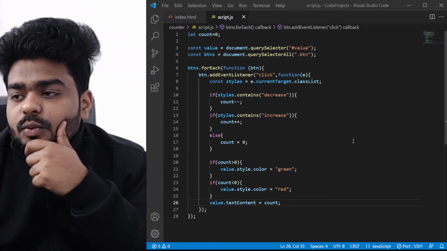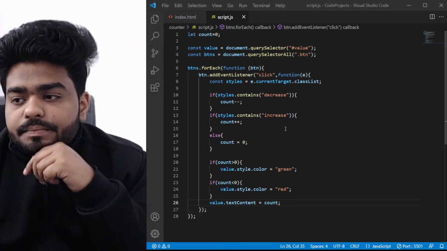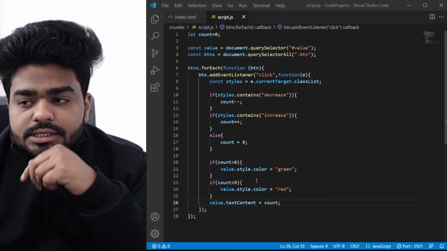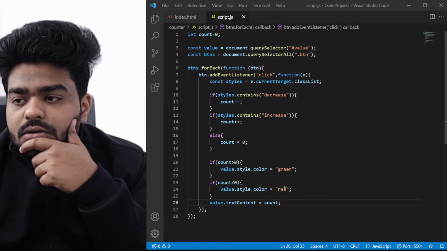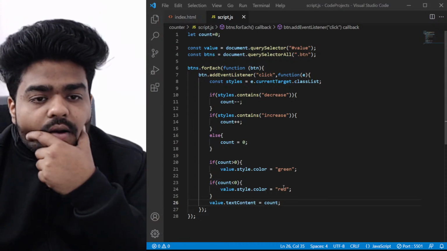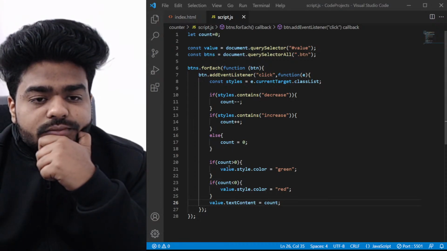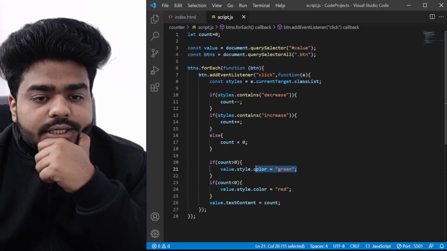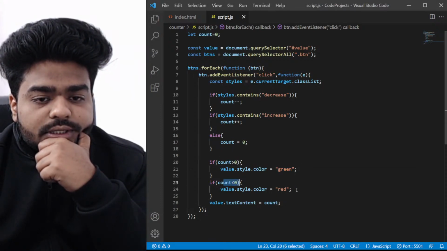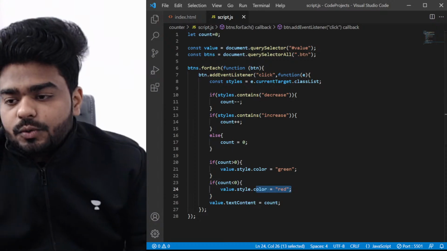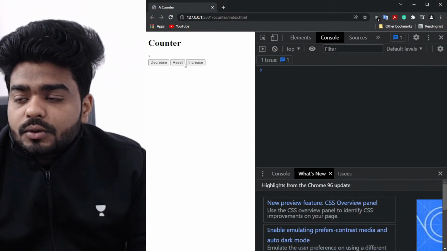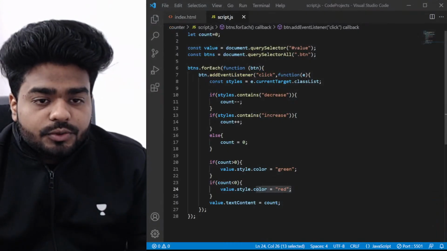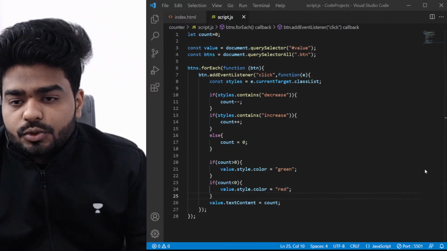So only decrease is not working, right? Count minus minus. Count is greater than 0 in green color. Count is less than 0 in red color. Let's check out whether the color is happening or not. So if I go back, okay, color is green. It's not going down.